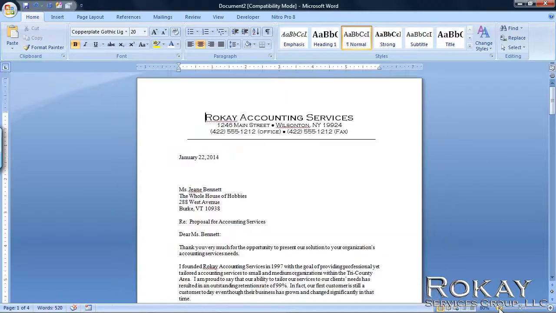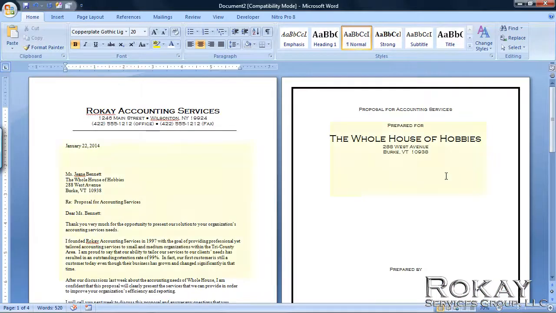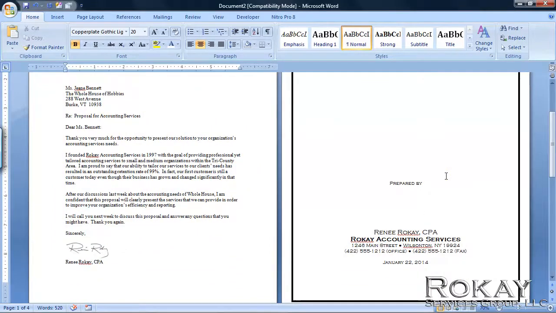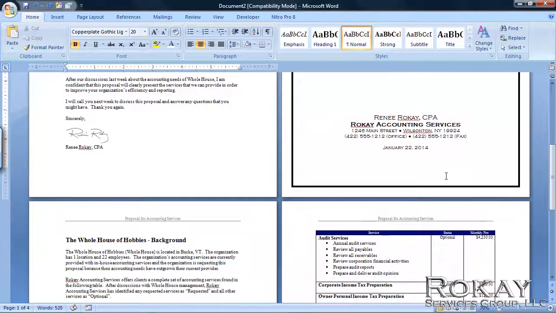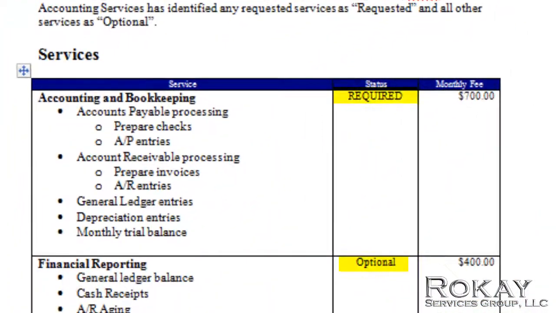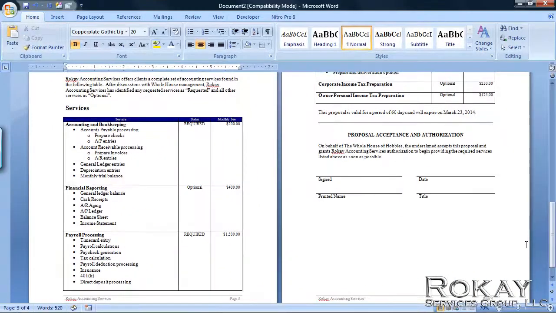It inserts all the customer information in the correct place, both on the cover letter and in the proposal itself. Down in the list of proposed services, the wizard has inserted the word REQUIRED in all capitals next to the services the customer is interested in right now. I want them to always keep us in mind for the other services that we offer, so the wizard inserts the word OPTIONAL in those other services.